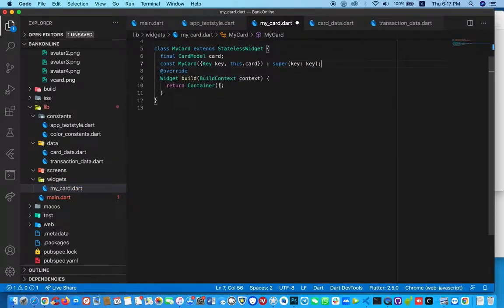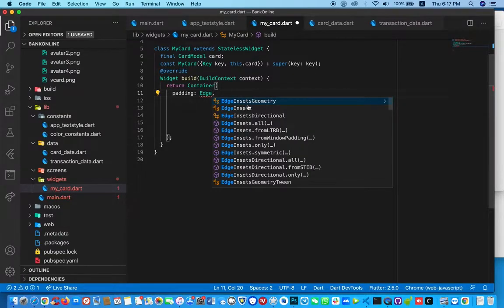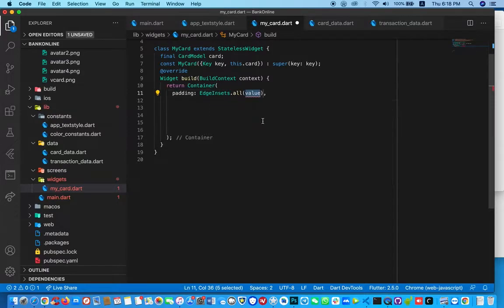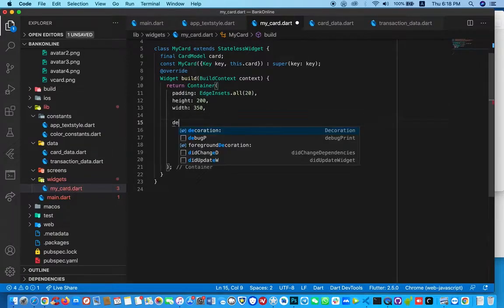So now let's go to our widget build tree. Here we're gonna return a container. That is okay for this one, but let's actually add some styling to our container. First we add a padding, and then we add an edge insert. Let's use the EdgeInsets.all, and then the value will be 20 for this one. Then we're gonna check our height, so let's add a height of maybe 200, it's okay, and then we add a width of probably 350. That's also perfect.